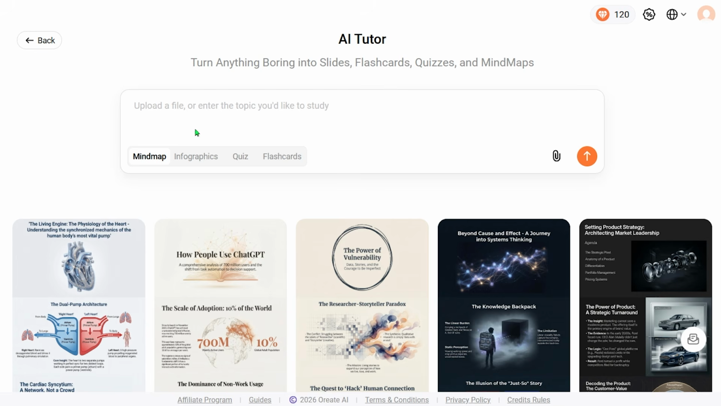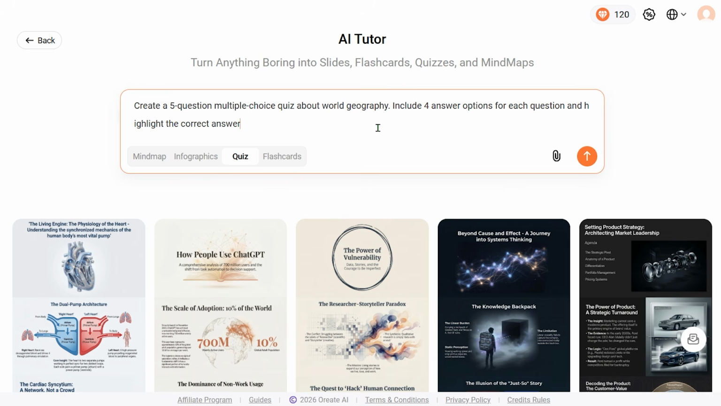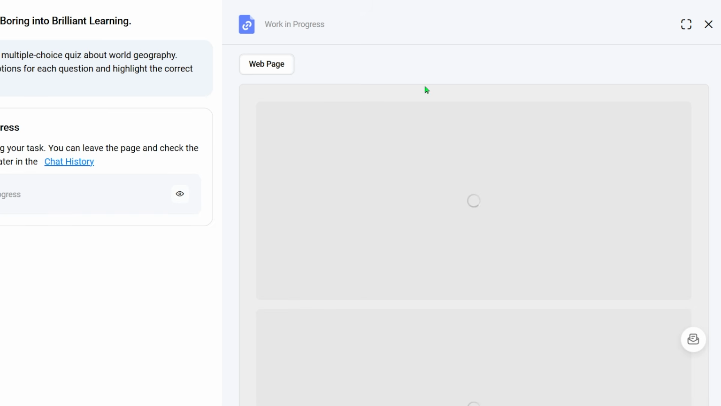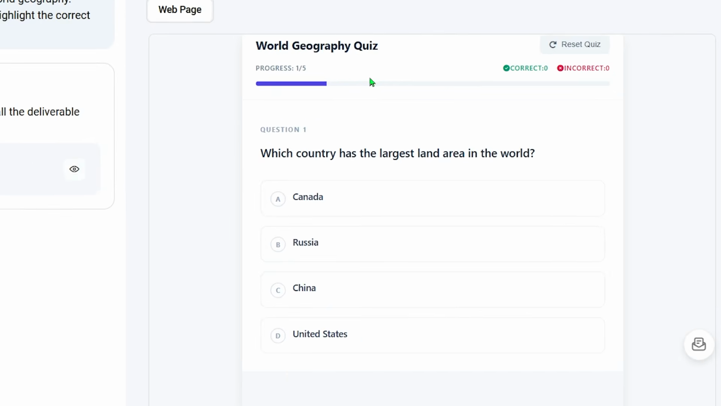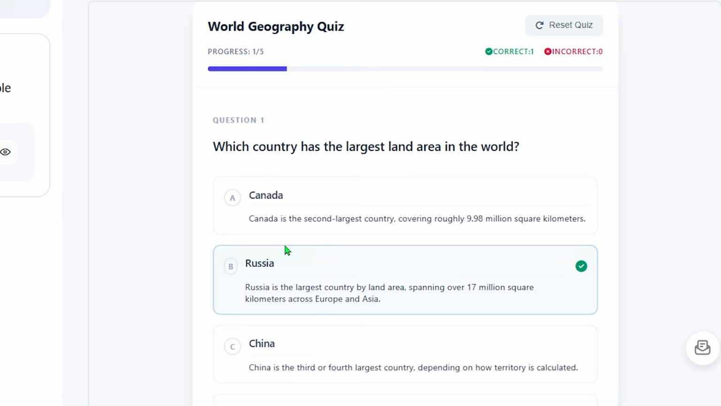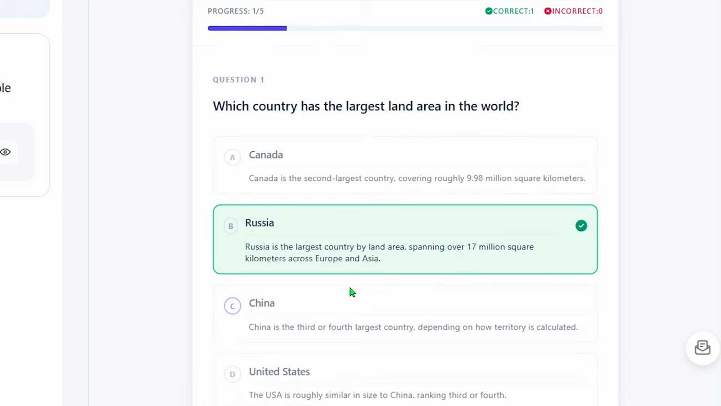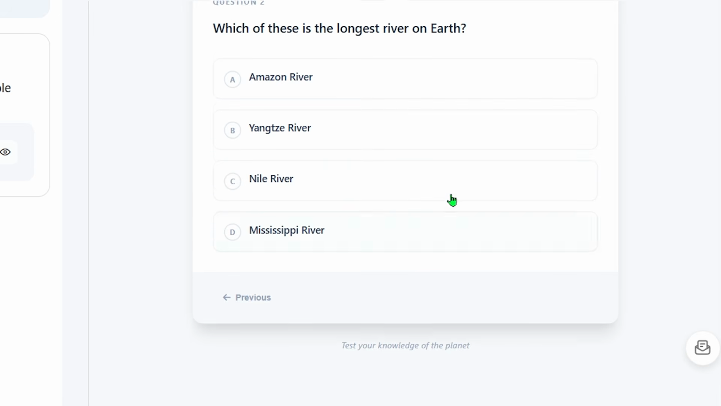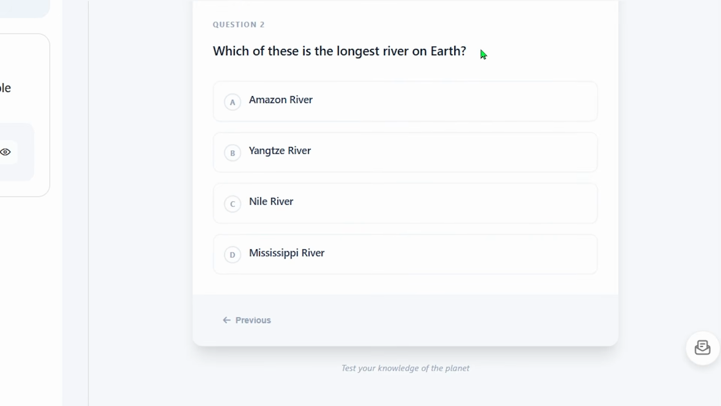Next, I experimented with the quiz feature. I asked Oreate AI to generate a 5-question multiple-choice quiz on world geography, complete with 4 answer options for each question and the correct answers highlighted. The quiz came out structured and ready to use, perfect for educational content or just testing your own knowledge. I could see how this feature would be especially useful for teachers, content creators, or anyone looking to make interactive learning materials without spending hours designing them.